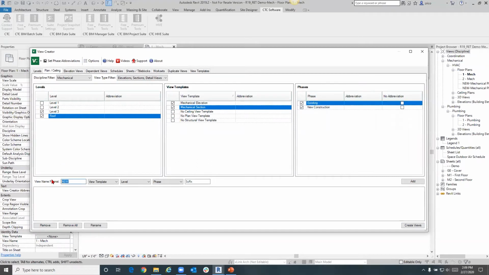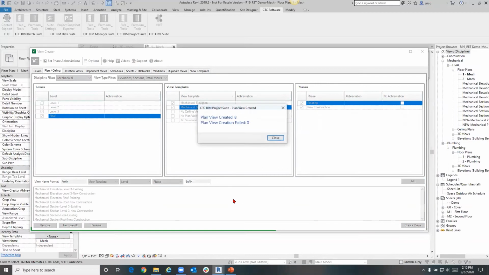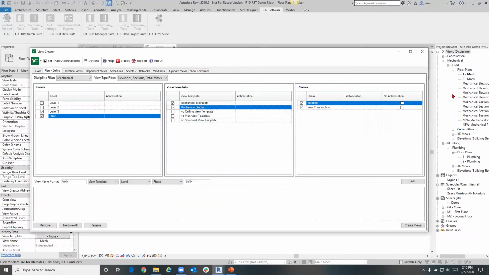I want to get rid of the prefix here, just get rid of it and click add. So all those appear right in here. And as you can see, it's listed existing and new construction all below. So I can go ahead and put that in and get rocking and rolling. And it automatically creates those and fills those in.